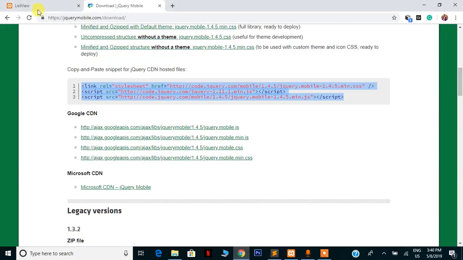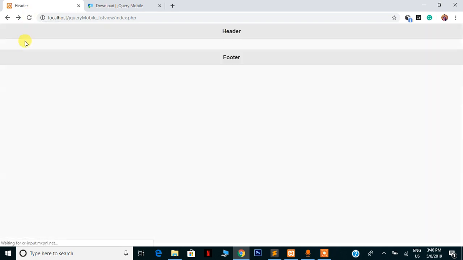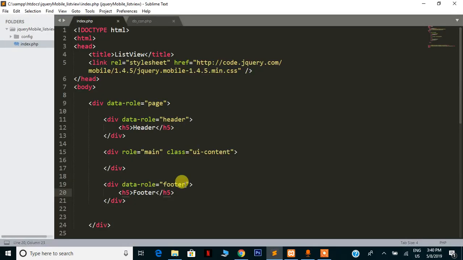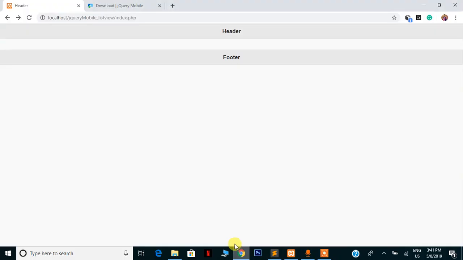When I refresh this page, we are going to have a header there and a footer. So this is a simple page in jQuery Mobile: the header, the main area, and the footer. Let us push this footer to the bottom, and you can easily do that by adding a simple class here called ui-footer-fixed, and with only that class our footer will be pushed down. So right now we are just doing some simple designing.